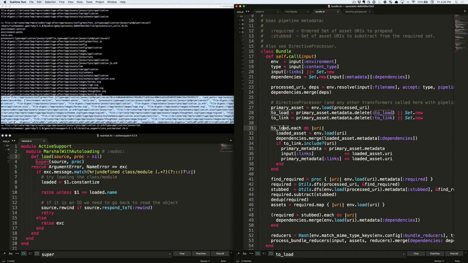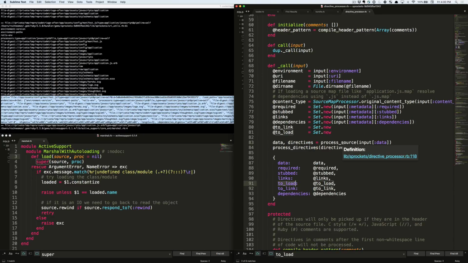And so at this point in time, it's safe to loop through each one of these, load them, and then we add some data into the original asset. But these should be called hand in hand. So we add things in the directive processor, we take them out in the bundle processor. That just makes sense.